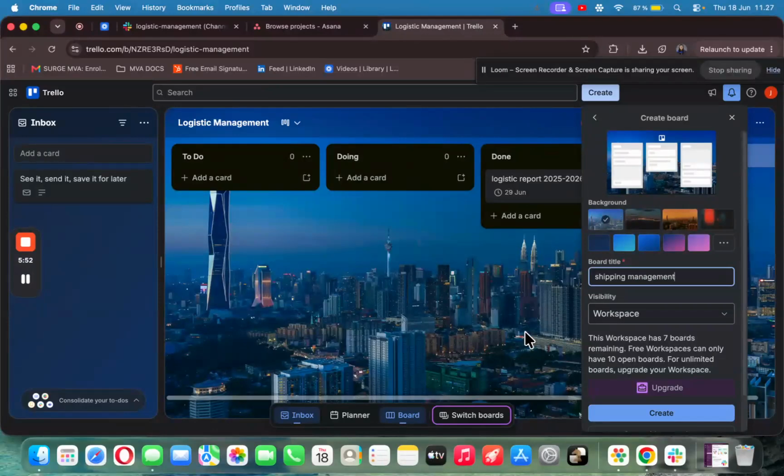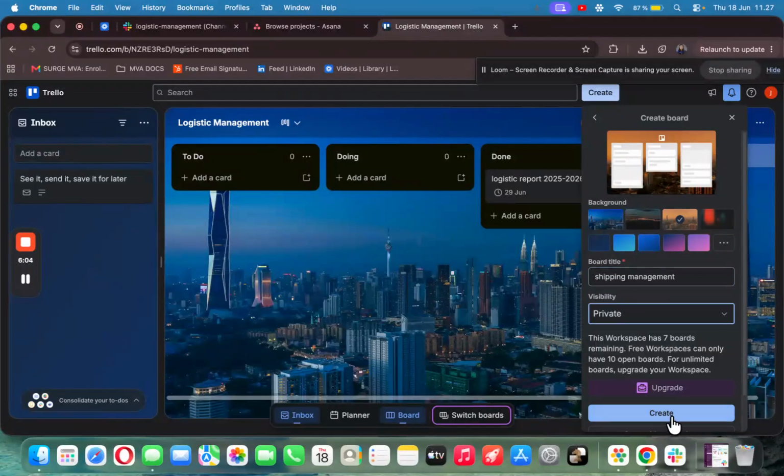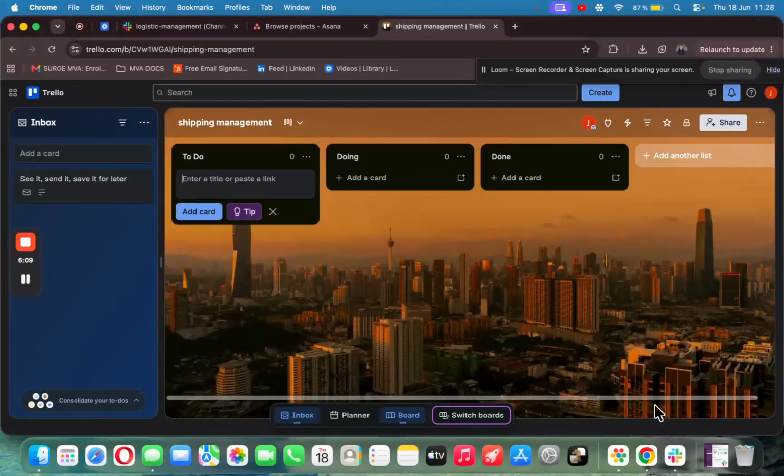Just for example. And you have an option to choose a background in here. Like for example, we can choose this one. You can choose a private. Click on create. Okay. So now we have created our boards or our task in here.